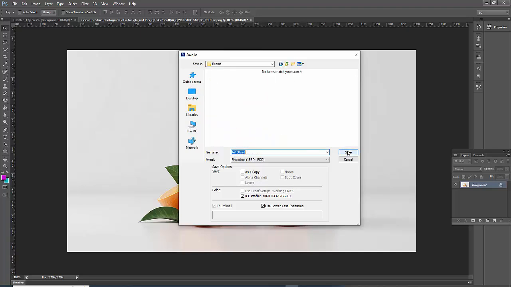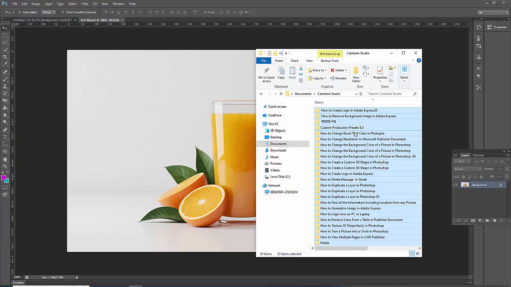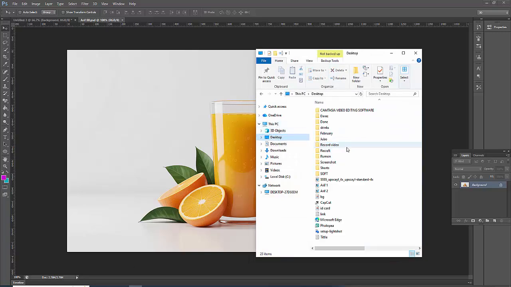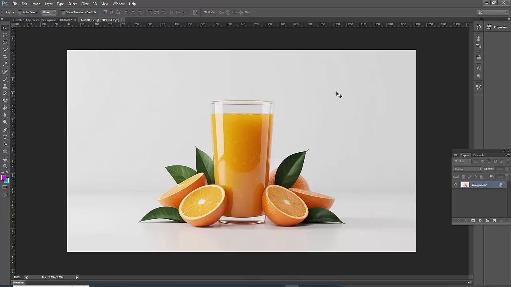Now you select open. Now click save. That's it. Now check the file. Now you can see exporting a Photoshop picture to PSD is very easy.